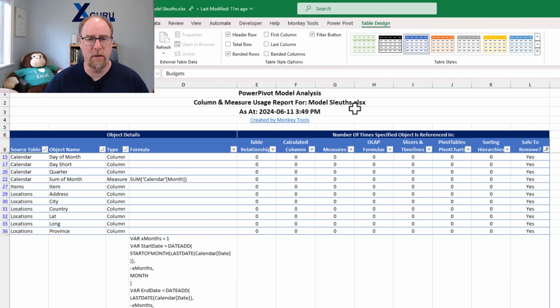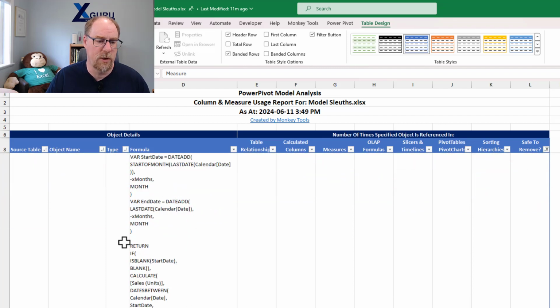Now, the main thing I want you to take away from this is that we look at table relationships, calculated columns, measures, OLAP, formulas, slicers, timelines, pivot tables, charts, and sorting hierarchies within your tables. If there are no usages across all of those different items, then we flag it as safe to remove. You'll notice that we've got a few different natural columns going on in the calendar table that aren't used here. We've got a sum of month measure, and we've also got another more complex measure that we have showing up down the bottom.